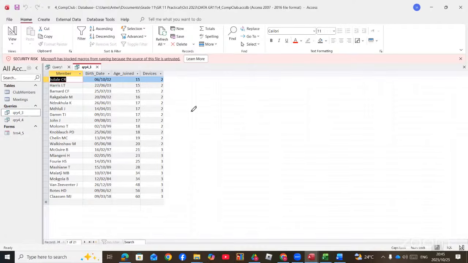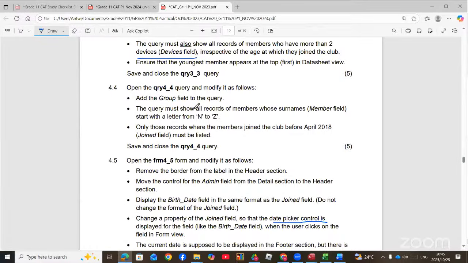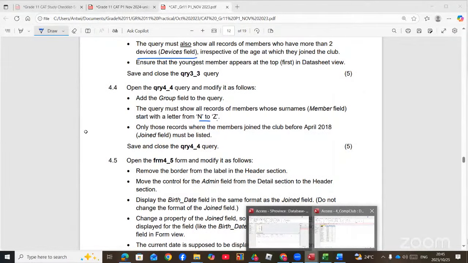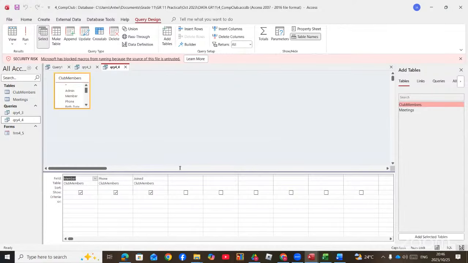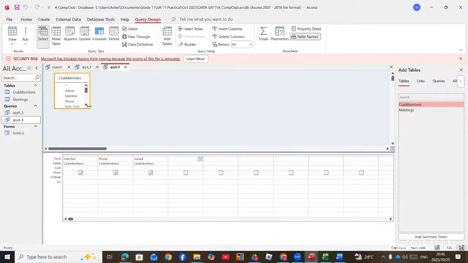Now, 5 underscore of 4 underscore 4. Add group field to the query, and then the query must show records whose surnames start with N to Z. So 5 of 4 underscore 4. And we have to add the group. So we choose group. You can select from here, or you double click from that side.